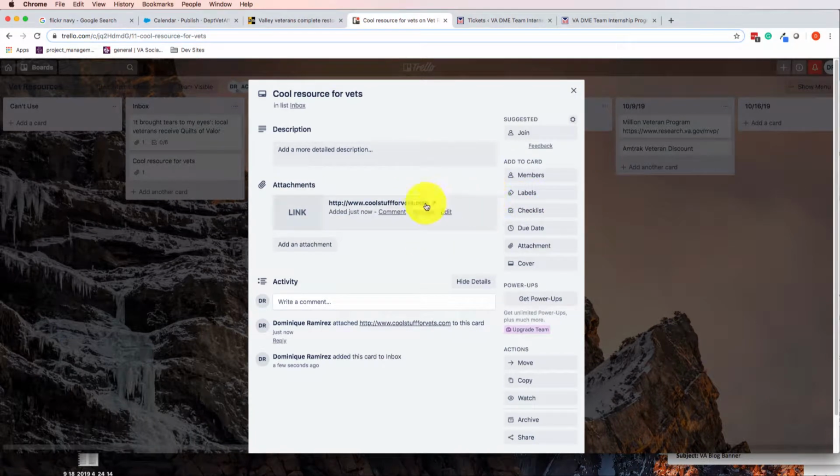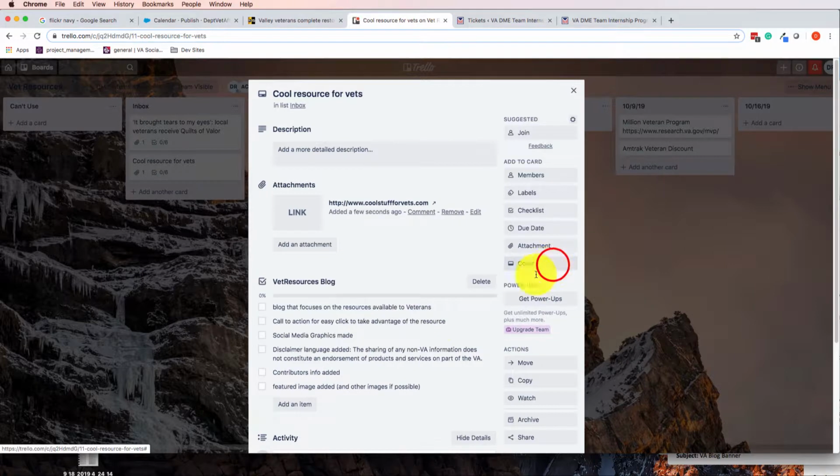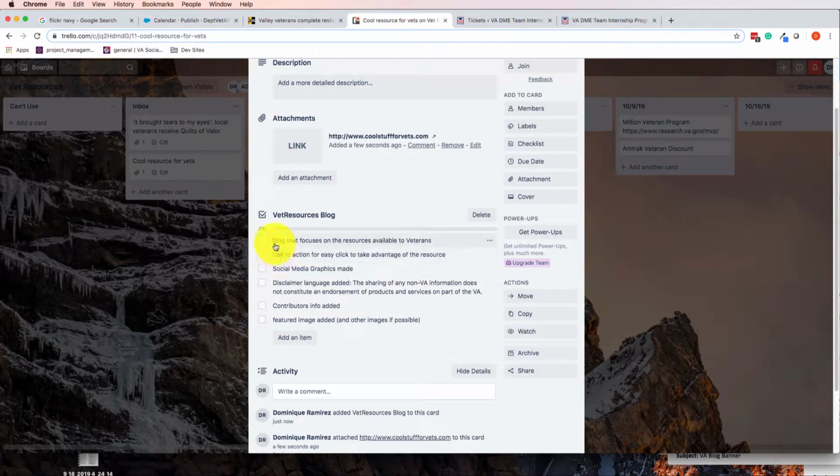Now the next step, you're going to want to add a checklist. So click on checklist and suggested vet resources blog. Click that checklist. Notice all these things come right here. Okay, and so now you have all this stuff. A blog needs to be written that focuses on the resources available for veterans. Call to action for easy click to take advantage of the resource.